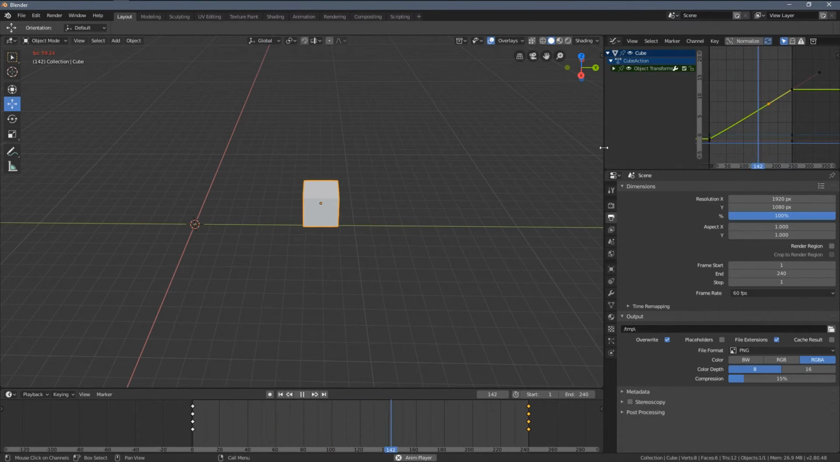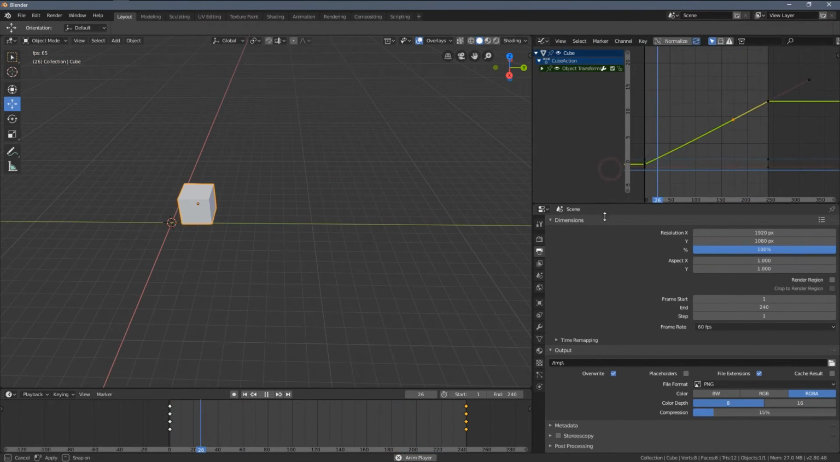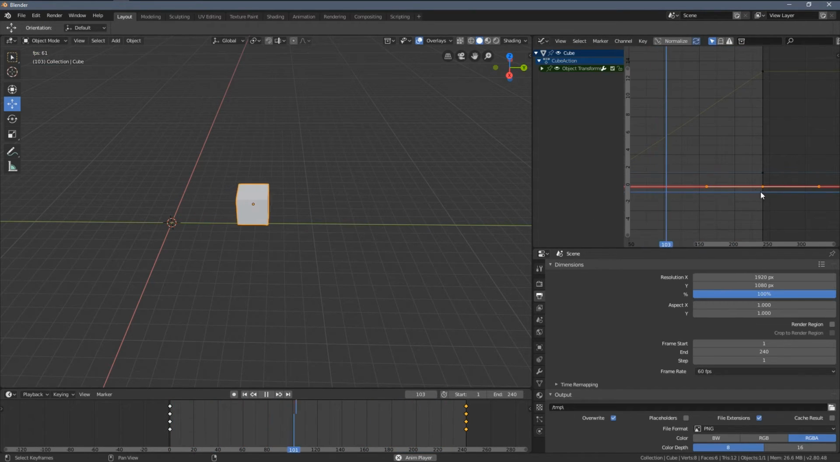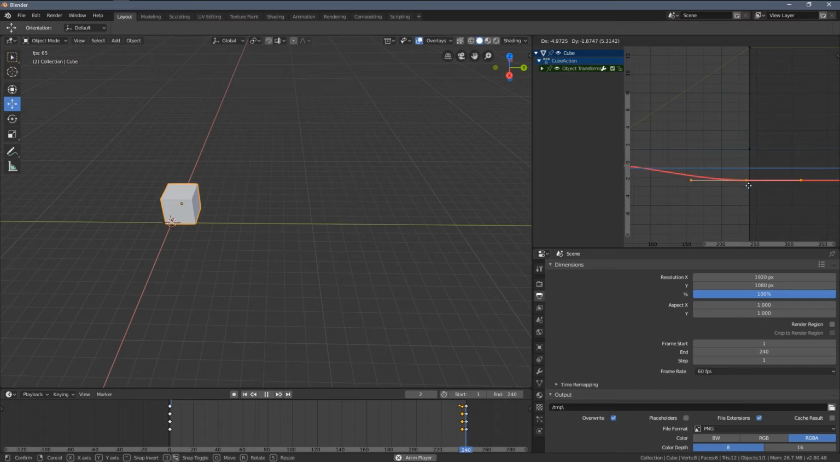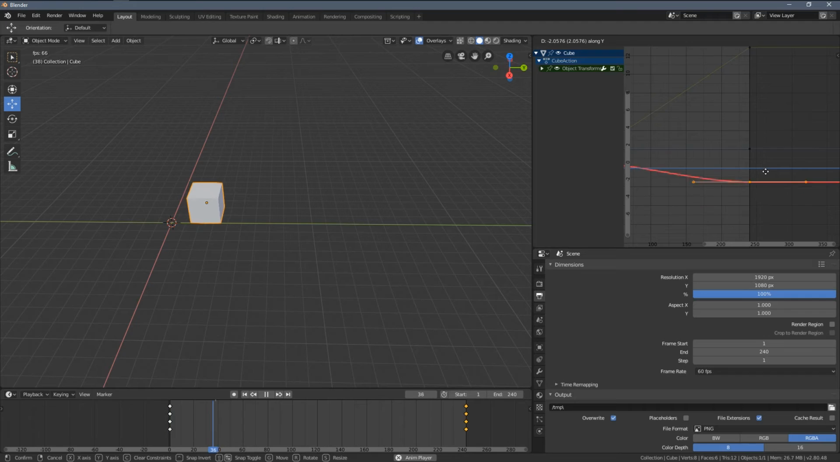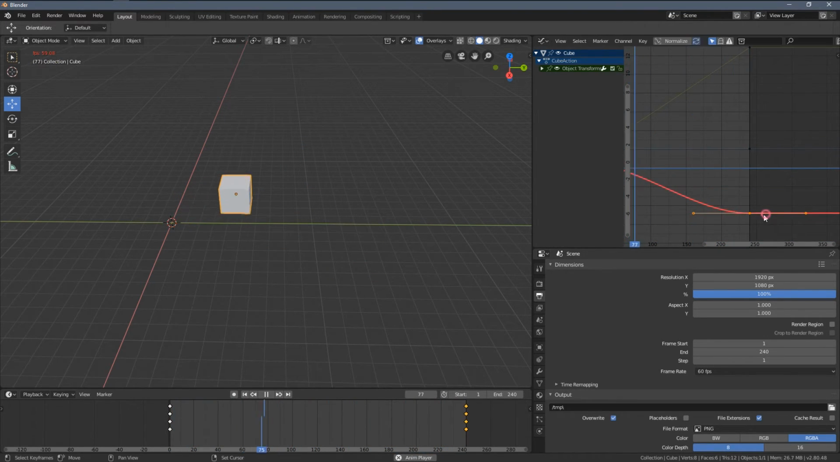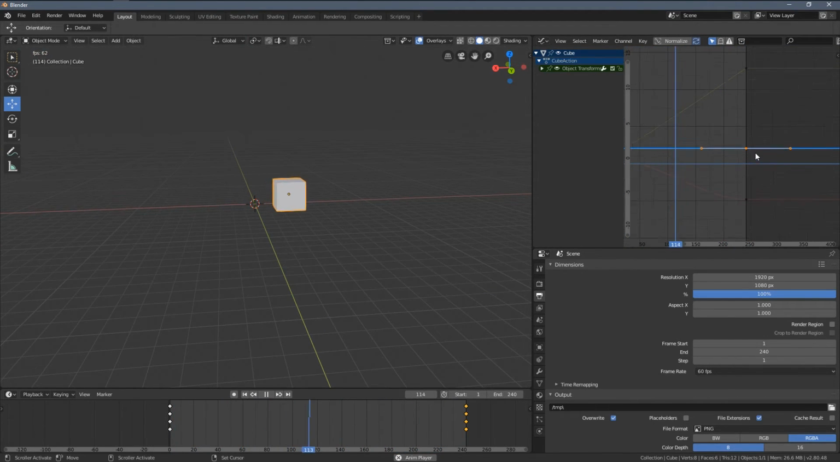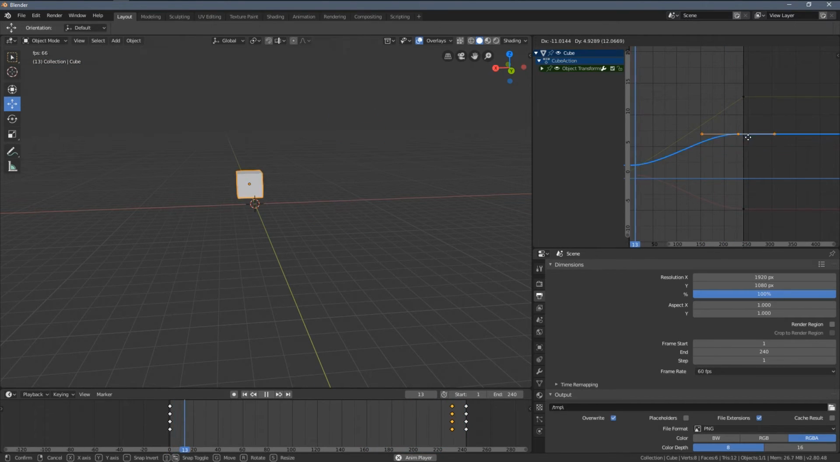Let's see what happens if we manipulate the other graphs. You can see we also have the red one and the blue one, and they represent the axes we have in the viewport. Let's move the red point downwards just a little bit. When I do this, the cube moves left and right. If I do the same with my blue graph and move it upwards, you can see the cube moves upwards.